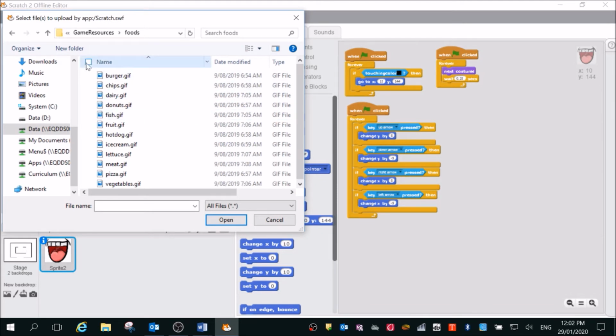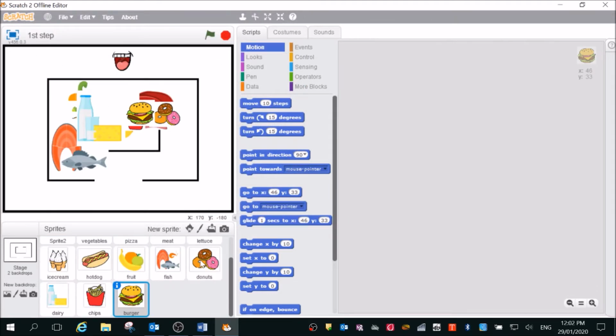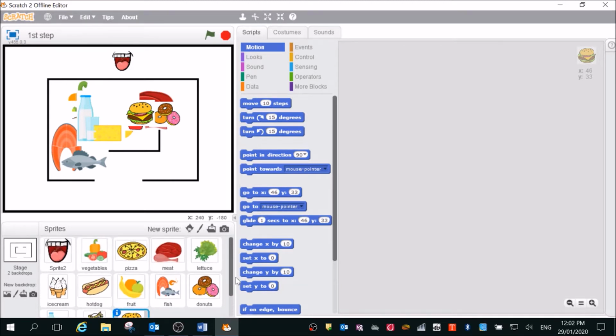Now what we should be able to do is just click the check at the top, select all of those and import all of those in one go. So let's see about that. And there we go. We have all of the foods now imported. So you can see down here we have a whole bunch of sprites all imported.